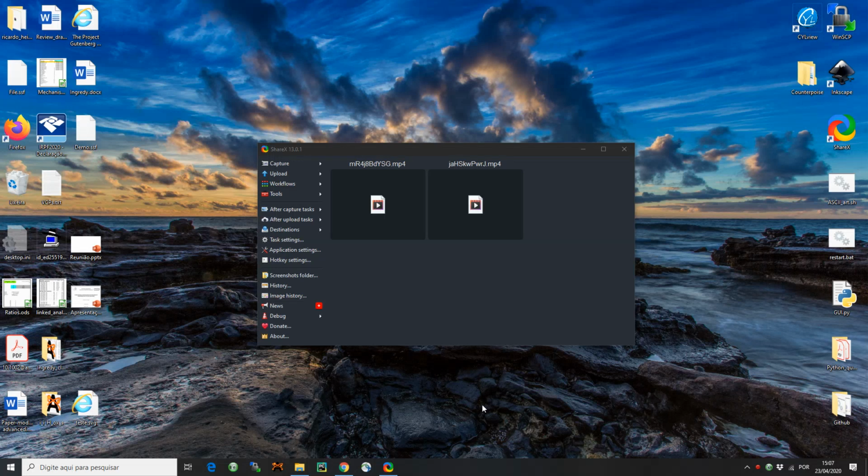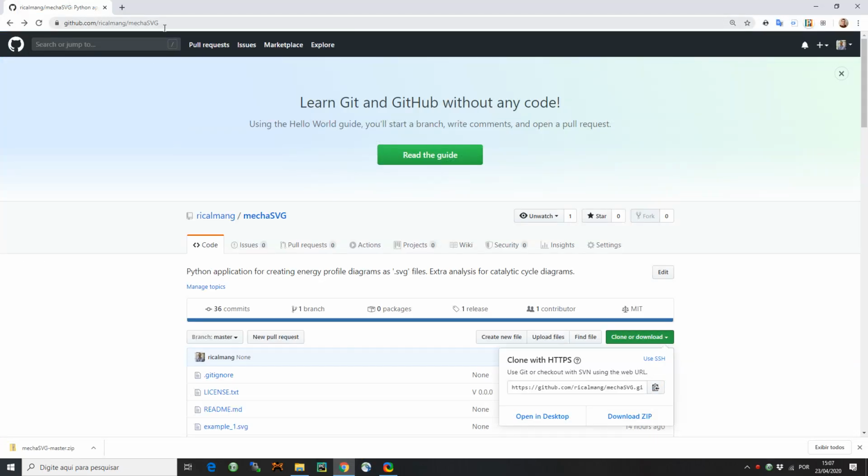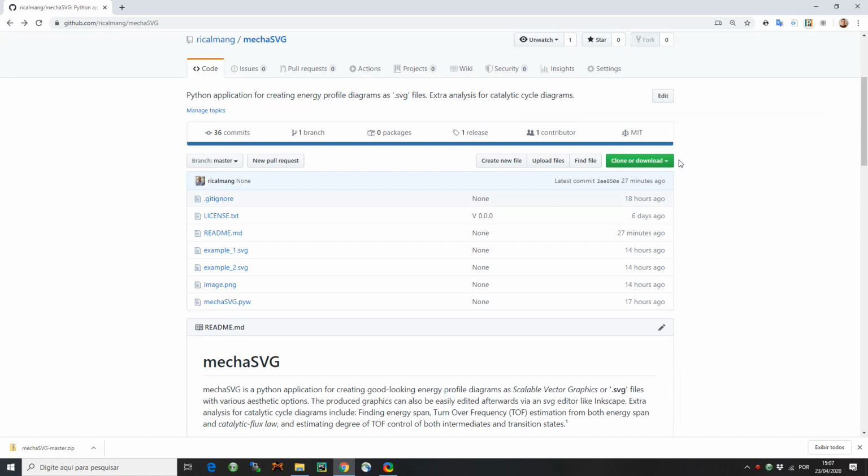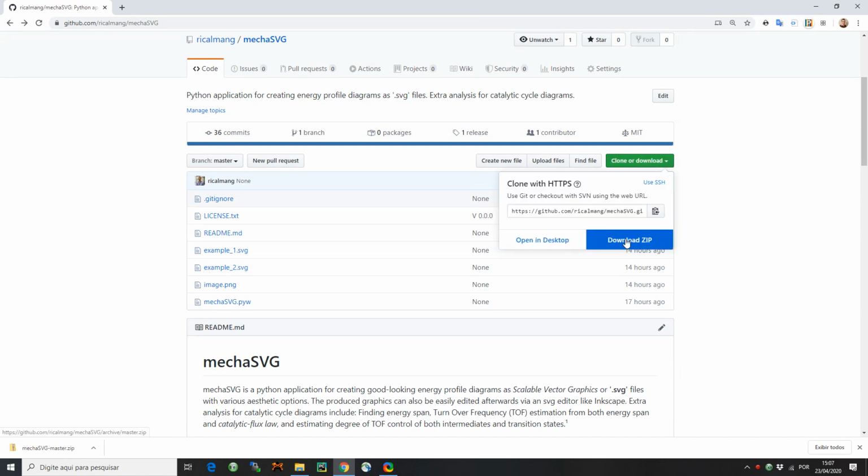Okay, so now I'll show you how to download and install a Python application that I have been developing, which is used for building catalytic cycle energy diagrams. The application is already posted on GitHub, so you can go to this website, github.com/recalman/mechaSVG, and then you can just go ahead and clone or download this application.